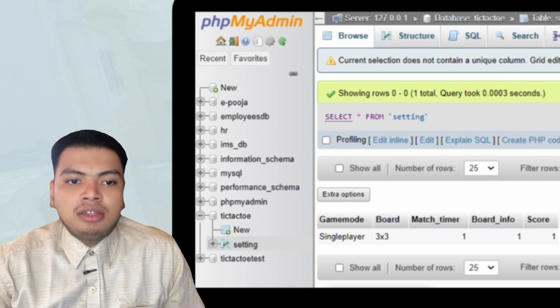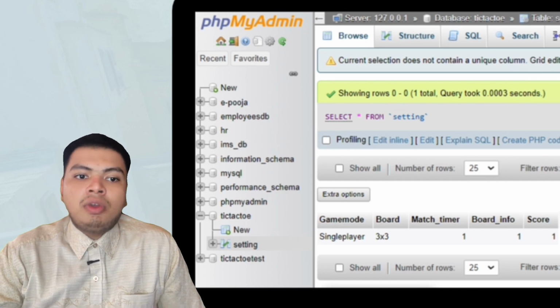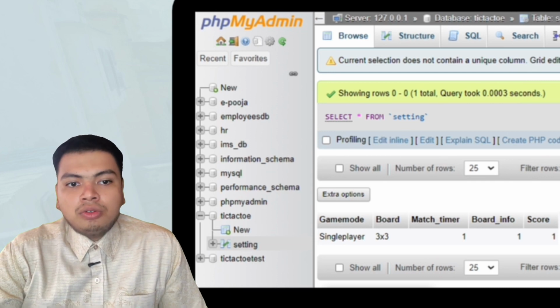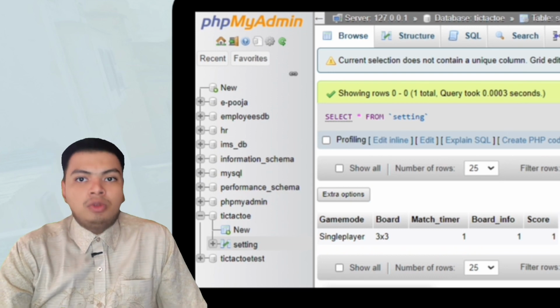So next, for the match timer column, we have used boolean. Board info also uses boolean, and the last one, score, also uses boolean.